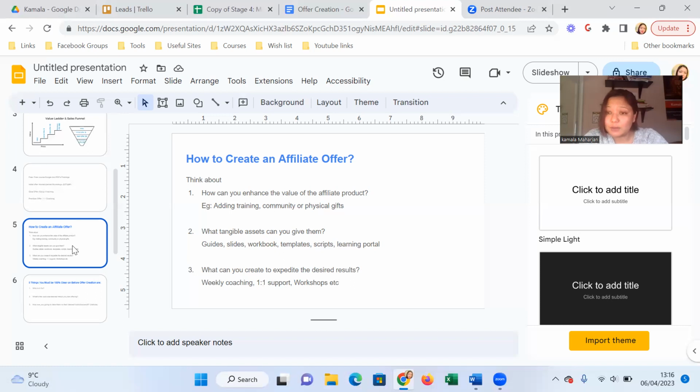It could be one-on-one support, as I said, where they could jump on a call and quickly find the solution for the problem they're going through. It could be that you host a workshop on a particular topic. Let's say someone is struggling with content, then you can host a workshop on content creation that converts. So think of what you can create to fast track that desired result for your audience, so they would say yes to your offer.